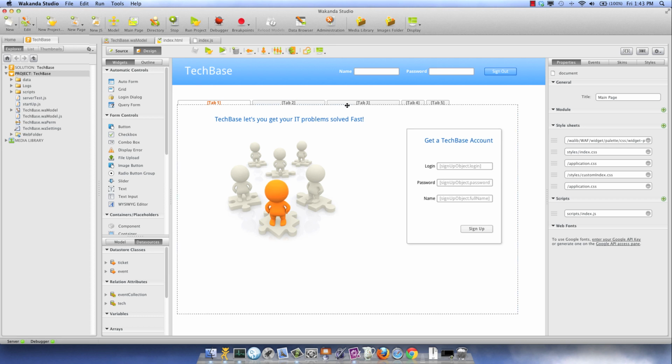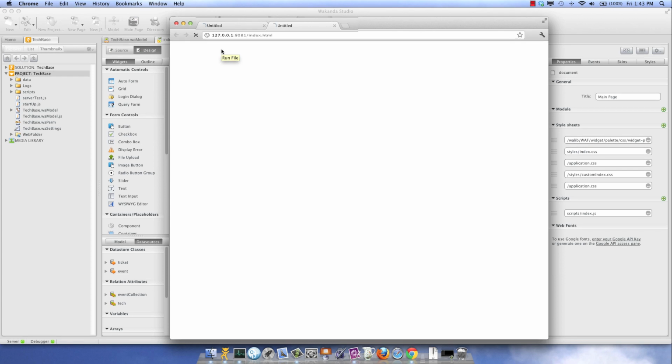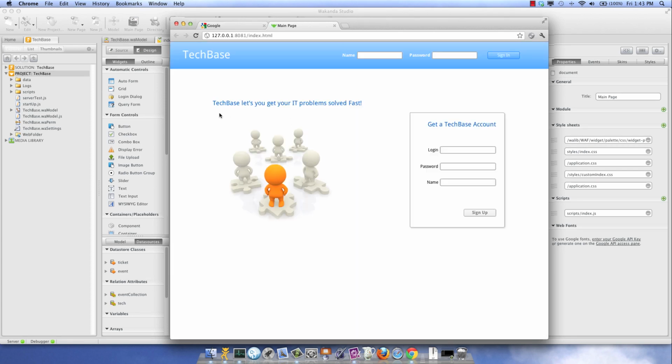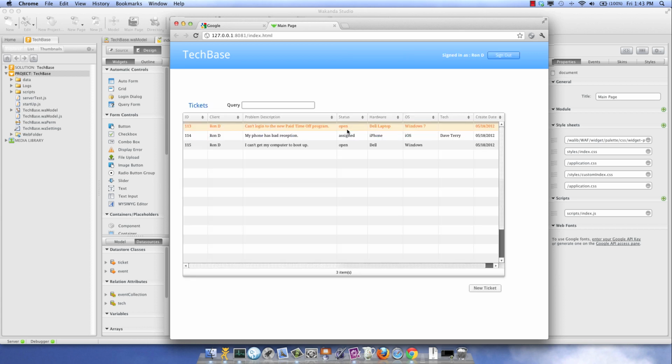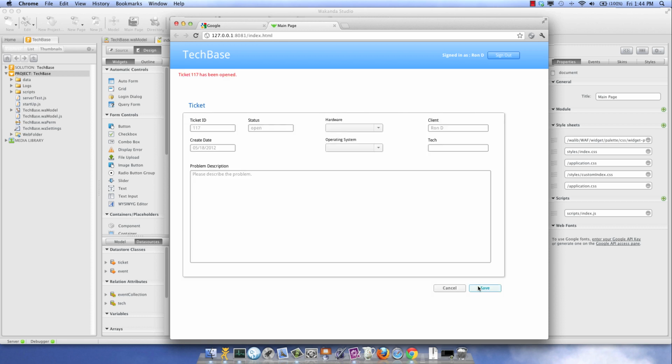I am using a tab widget to simulate a drill down interface, and let's go take a look at the application. So anyway, here's TechBase, and let's sign in as a user, and we authenticated the user with our login listener, and here's the tickets. Okay, so Ron is going to enter a new ticket for a problem he's having with his MacBook, and he can enter the problem description here.